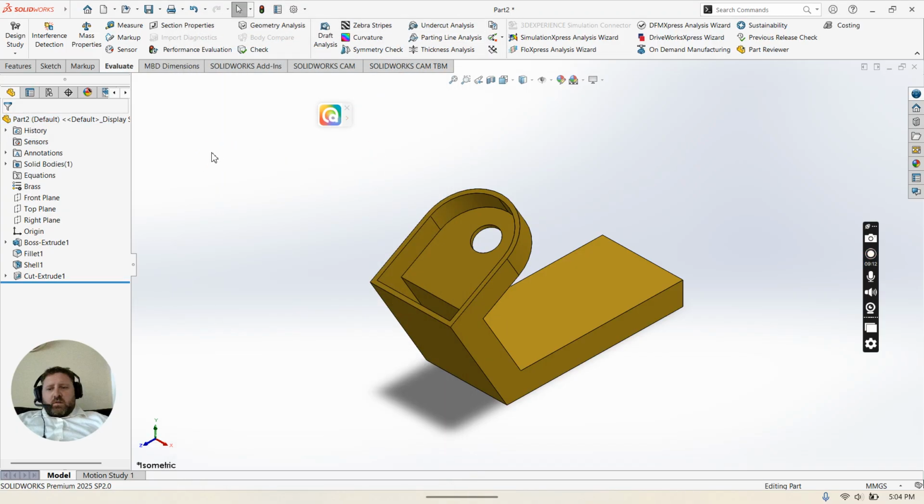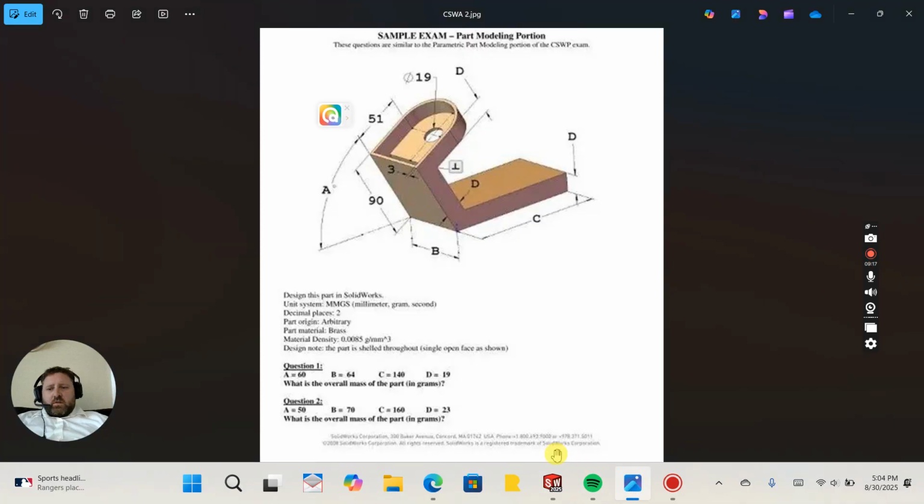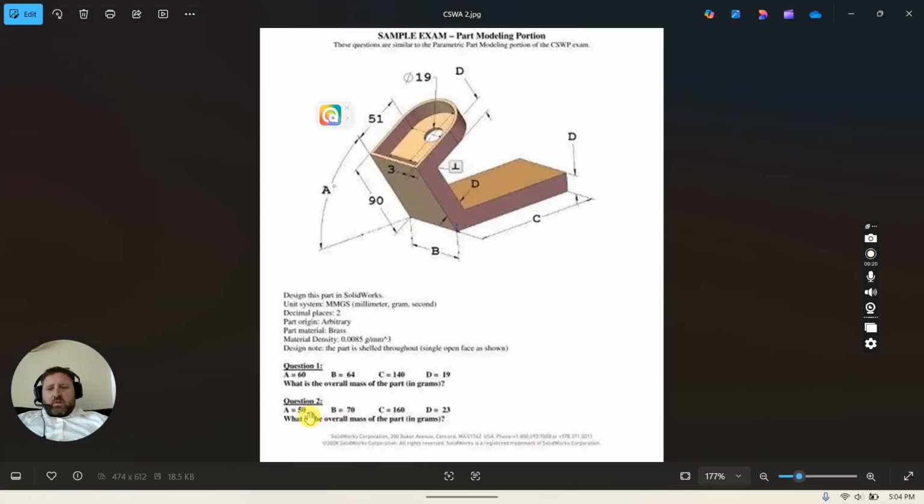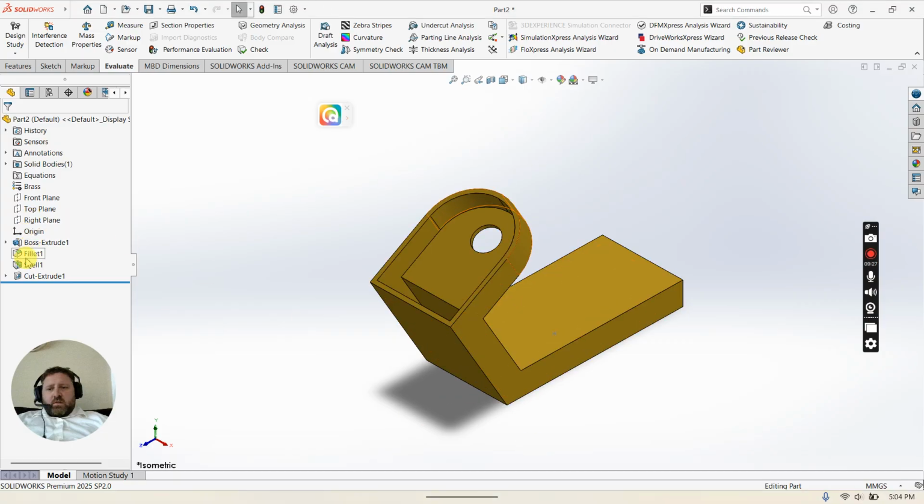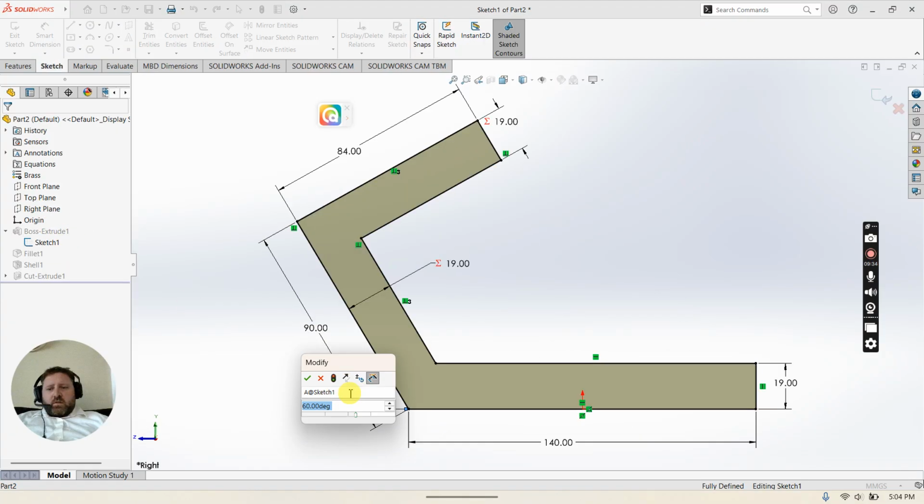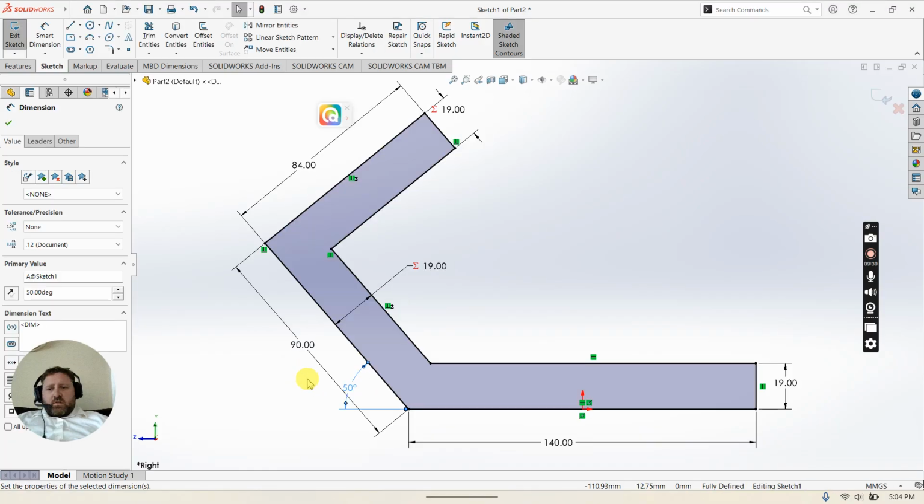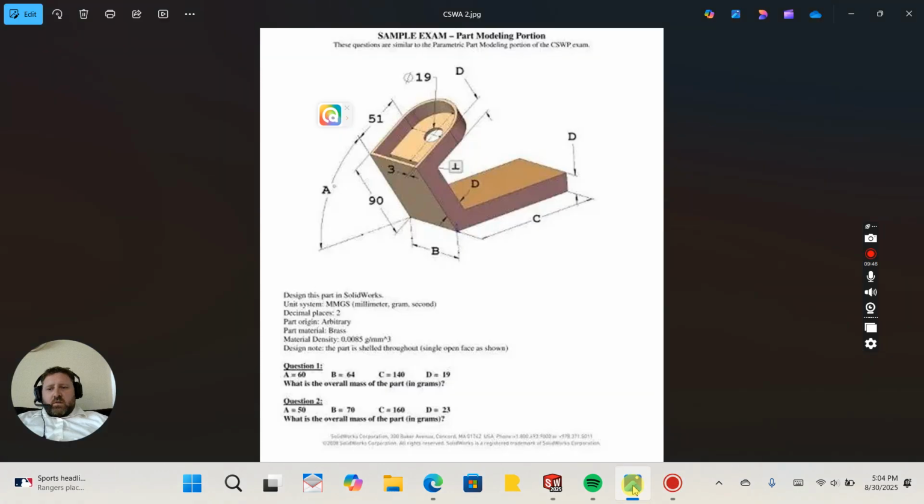Now we're going to modify this to meet the second set of dimensions. The first thing that's going to change is the angle A, which we're changing to 50. That will be back here. We're going to go to our boss extrude, edit sketch, from 60, now that's going to be 50. And that's our A. There we go. Let's see what changes next.